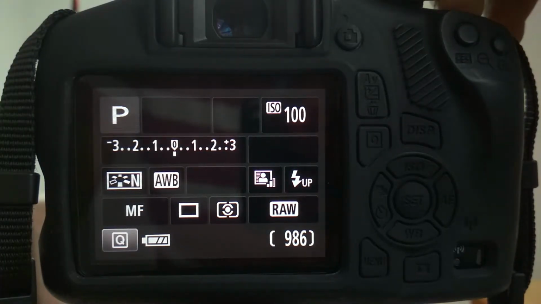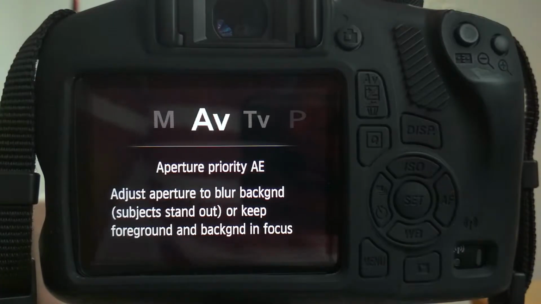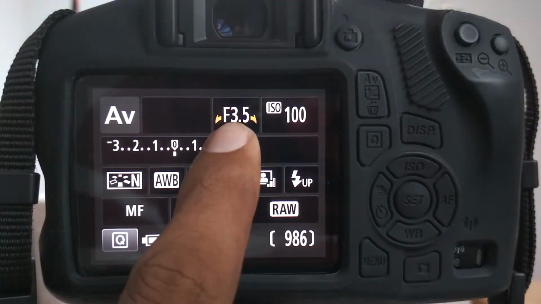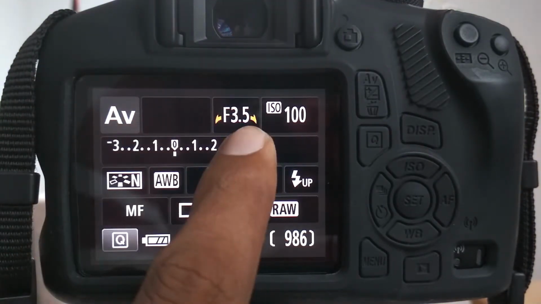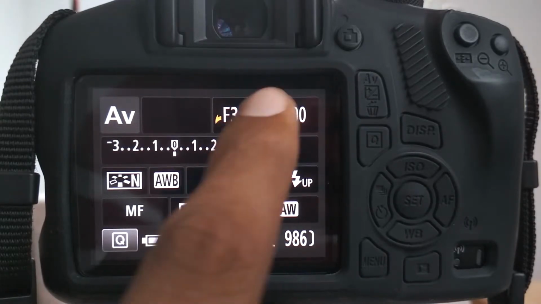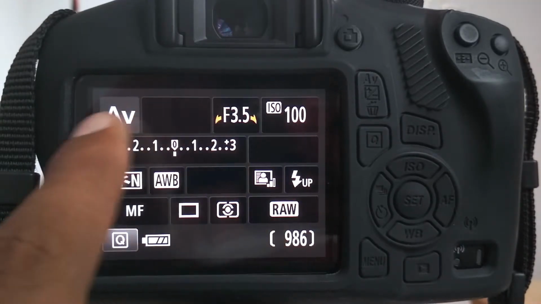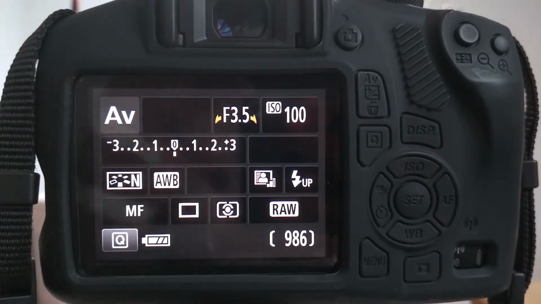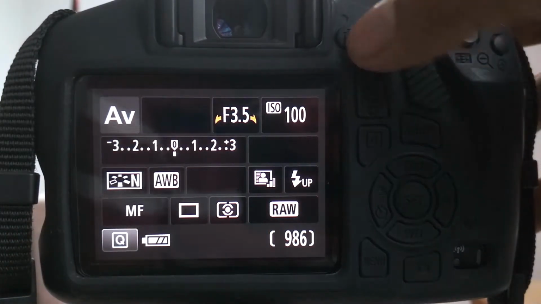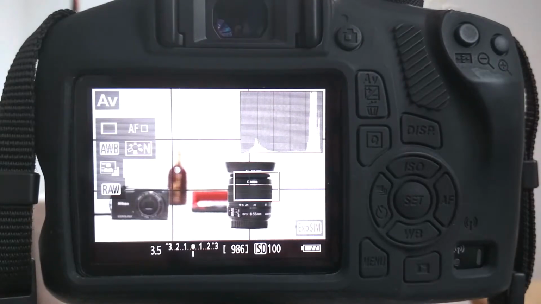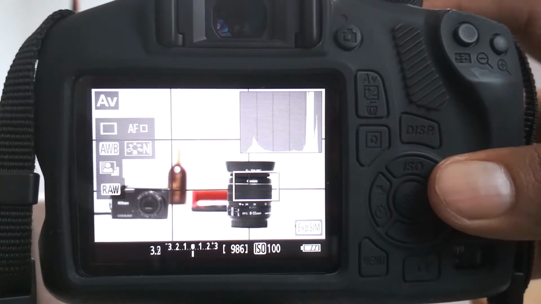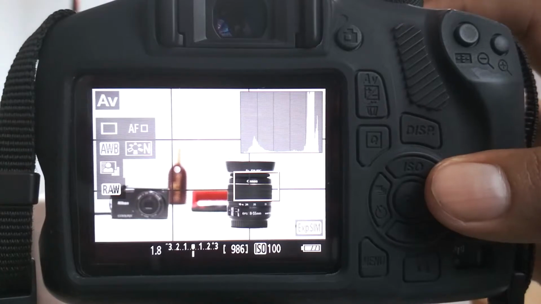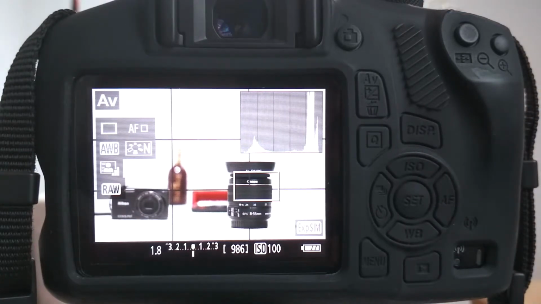Now I'm going to go to aperture priority. In aperture priority value or AV, we can control the aperture and the ISO, and you can also control the exposure compensation. So let's see. What I'm going to do is set the aperture to the lowest possible of this lens. So 1.8 is the lowest possible aperture value of this lens.